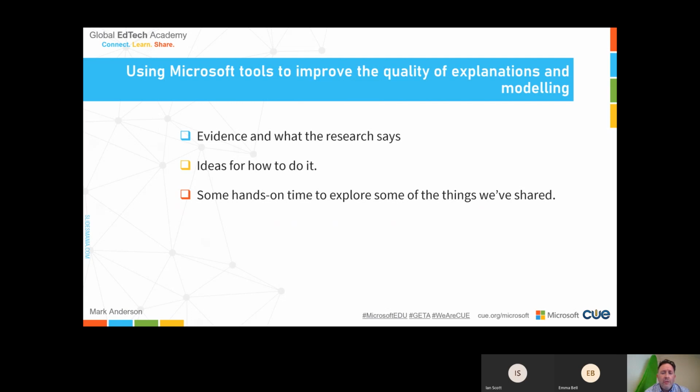And then I've built in a little bit of time for some hands-on time for you to explore some of the things we've shared, for you to have a go, and for me to be available to answer any questions about the things you're trying out for yourself. I hope that resonates with you, and I hope you get something from this session. It's always lovely to hear back after a session how people are getting on, and sometimes it's a week or two later when people get a chance to embed some of the ideas into their practice.